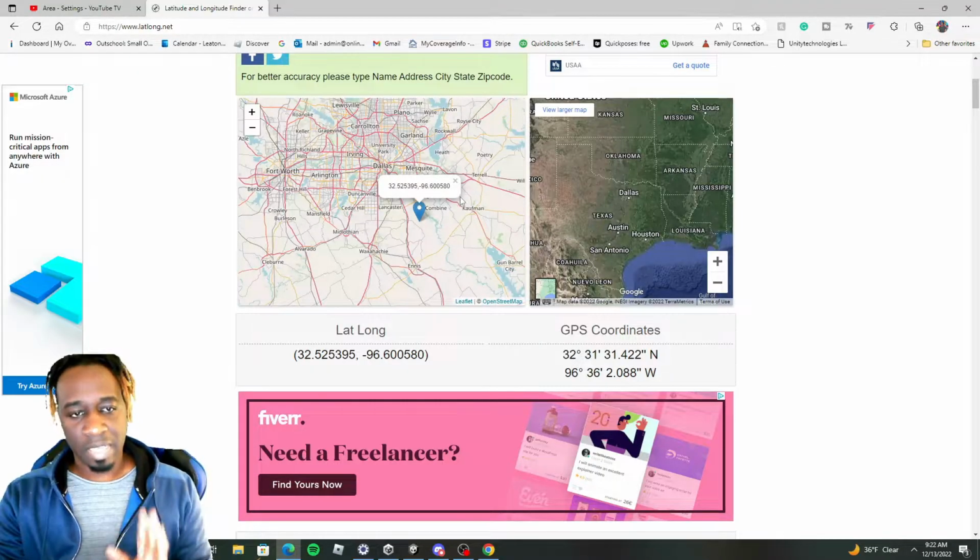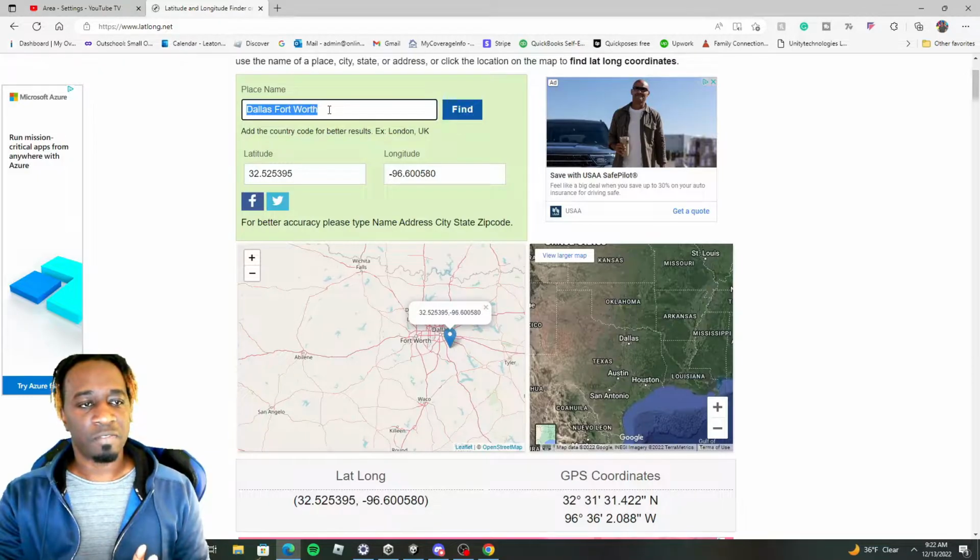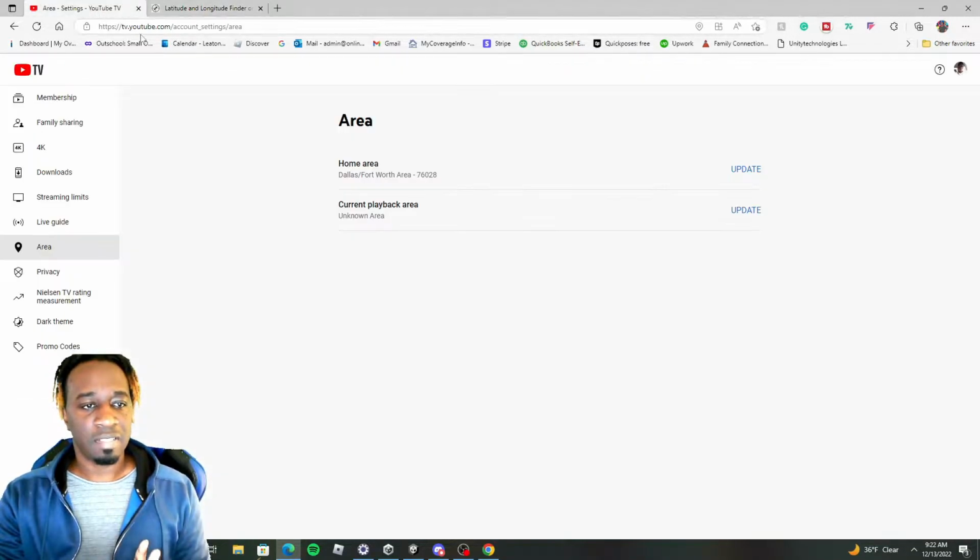Guys, just get the location right. That is step one. So the more information you have for the address, the better. For example, I can put in maybe this zip code here.